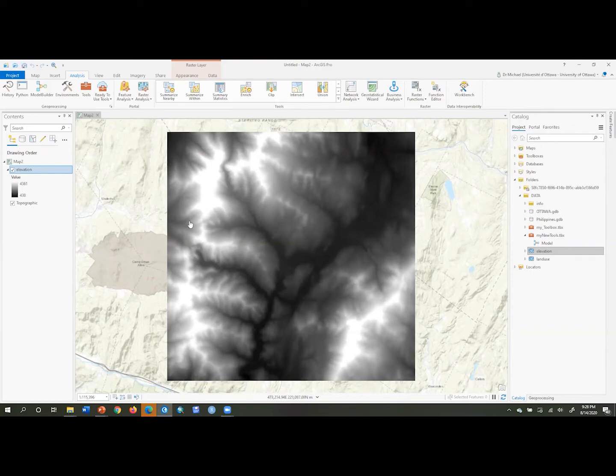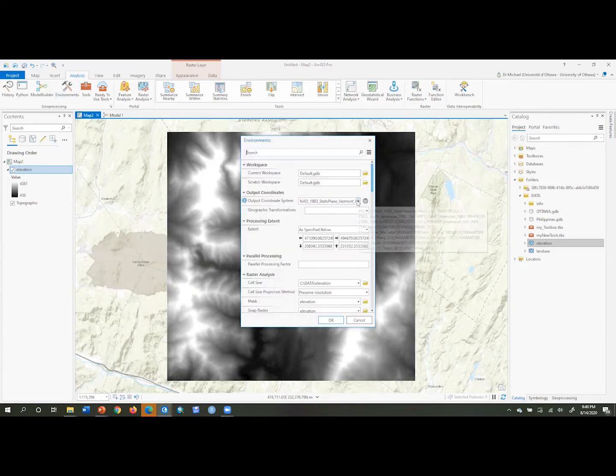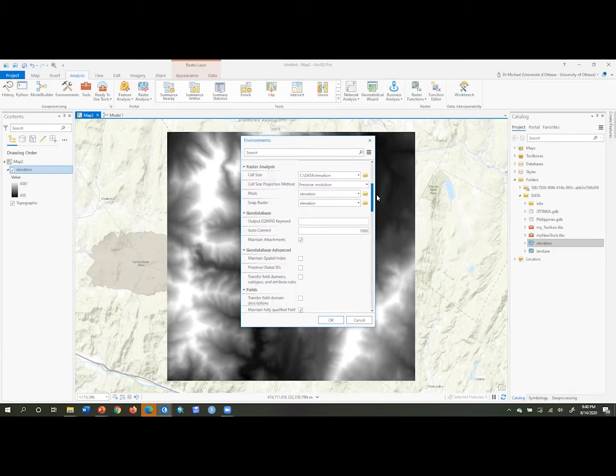So that being said, I want to set my environments. So analysis, environments. Output coordinate system, same as elevation. Extent, same as elevation in ArcGIS. Then we have cell size, same as layer elevation, preserve resolution, and then mask elevation, and snap raster elevation. Notice I clicked on them anyway, even though they said elevation, because they may have been set for a different layer called elevation. So we have to make sure they're set to this elevation layer, and I click OK.